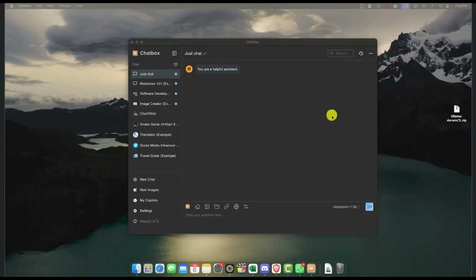So now you will be able to use DeepSeek in this particular platform, just like you would do it in ChatGPT. All you have to do is enter your prompt right over here, then hit the send option, and it will start the thinking process, and then within a few seconds it will give you the answer, as you can see right over here.